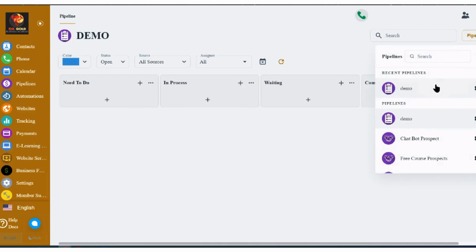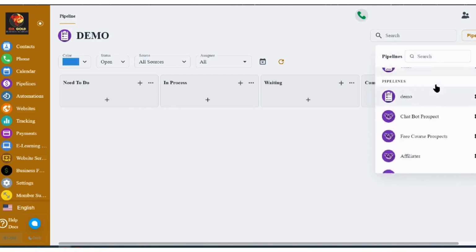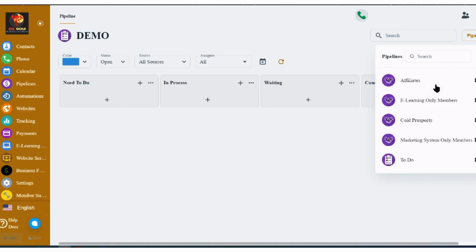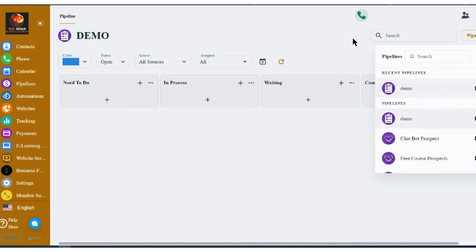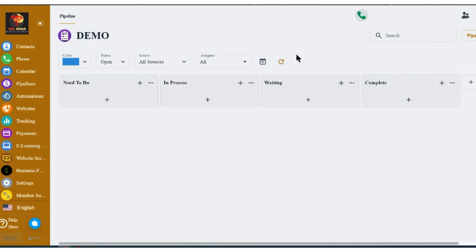If you want to see the other pipelines you already have, you'll see the list of the ones you've already created here as well. Just scroll down. So we're on the demo pipeline, which I named, and you can assign colors and other types of categories as well. You can even add columns down here. So where it says need to do, in progress, waiting, complete, if you look over here, where it says add, you can add a new column.